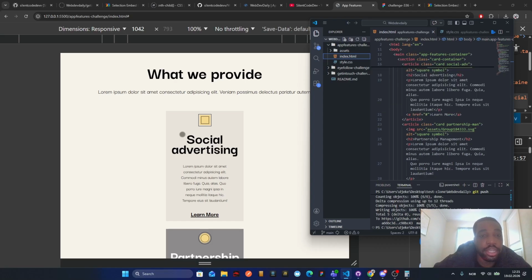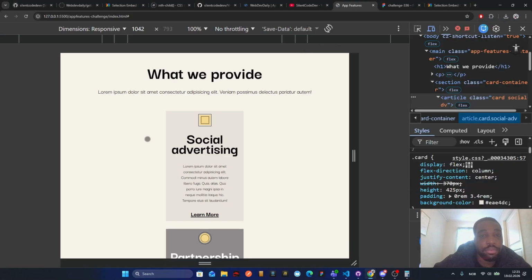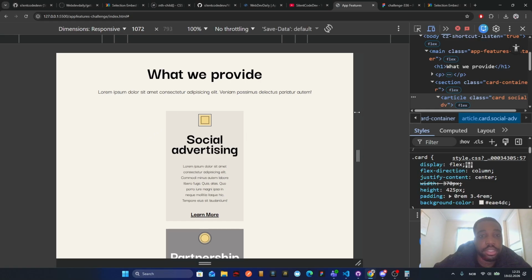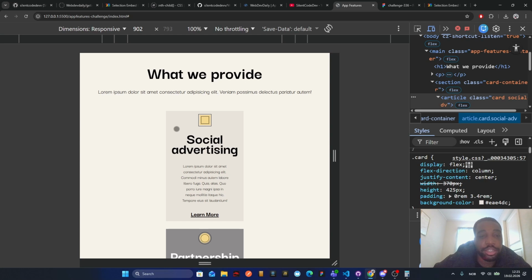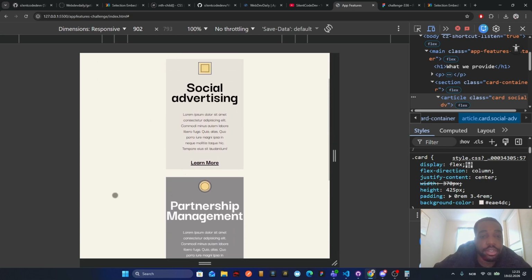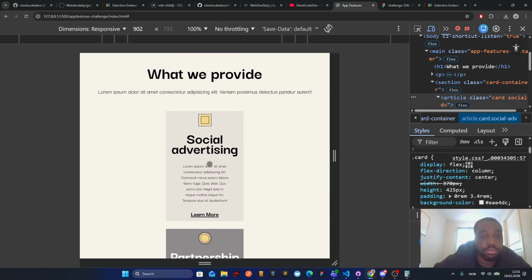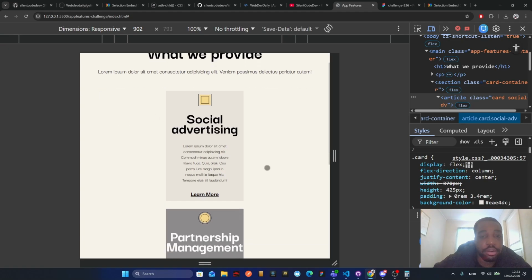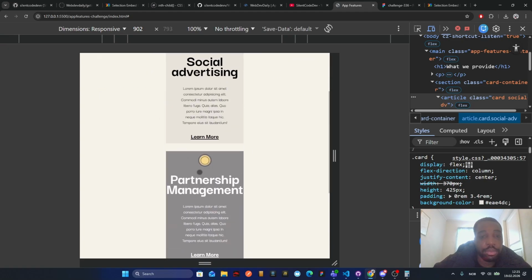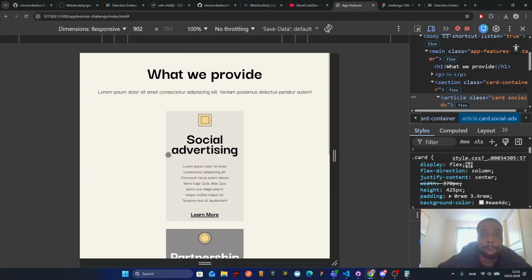Actually, what I should do is I should make one for tablet, because the cards are too small, right? So I should make them a bit bigger, and I should use flex wrap because there's too much space. So this could actually be here, and this could be here, and then this one could be like on the bottom. So a lot of things I could do here, but as you guys know, I just want to breeze through.